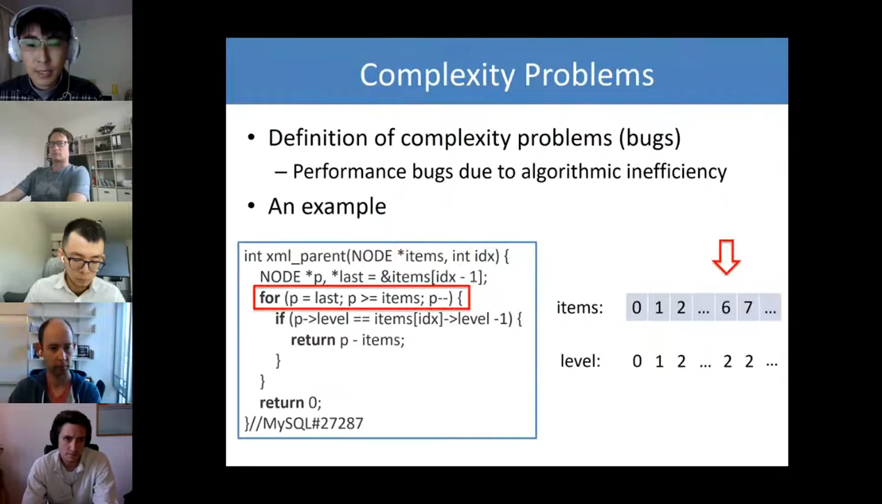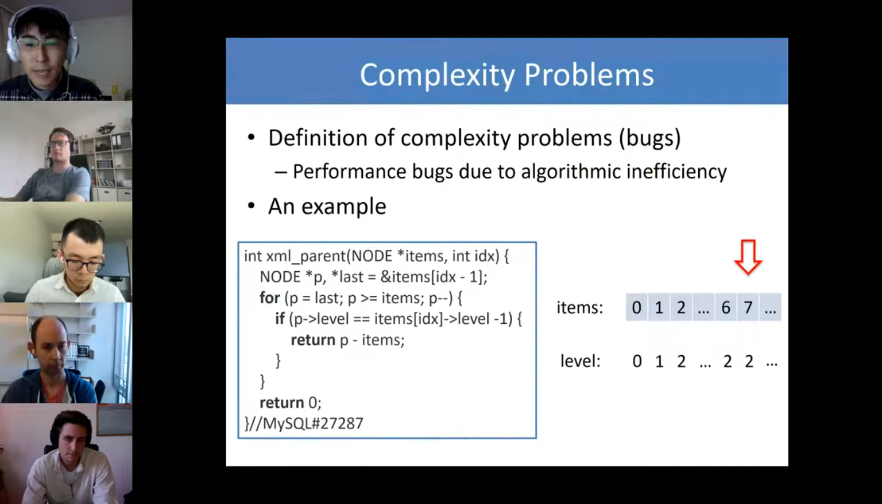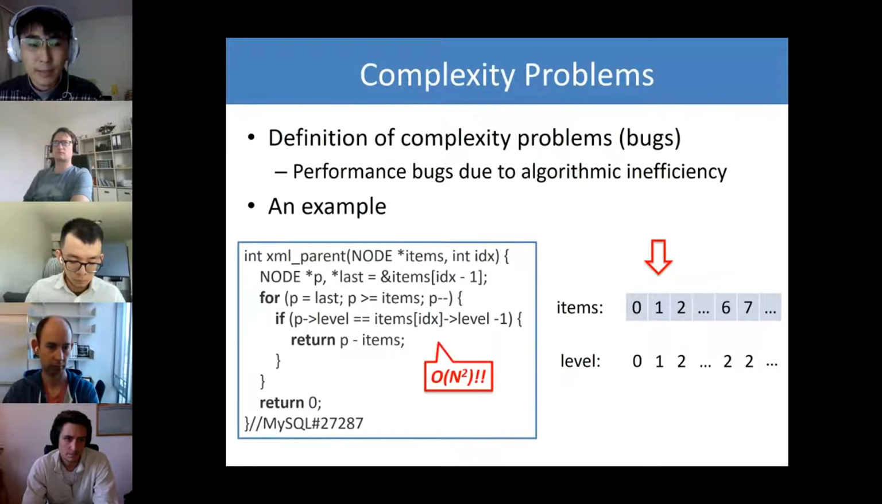The loop iterates through items backwardly and searches for the first node whose level is one less than the input node. The piece of code looks innocent. However, there's an outer loop not shown in the figure. The outer loop keeps calling the function using the next sibling of the previous XML node. Thus, the function has n² complexity in the number of children of a parent node.